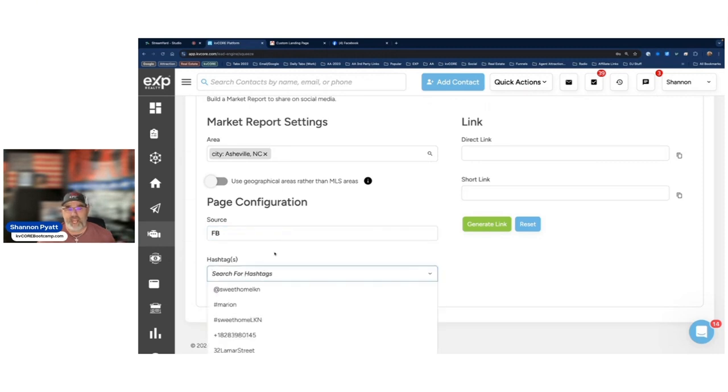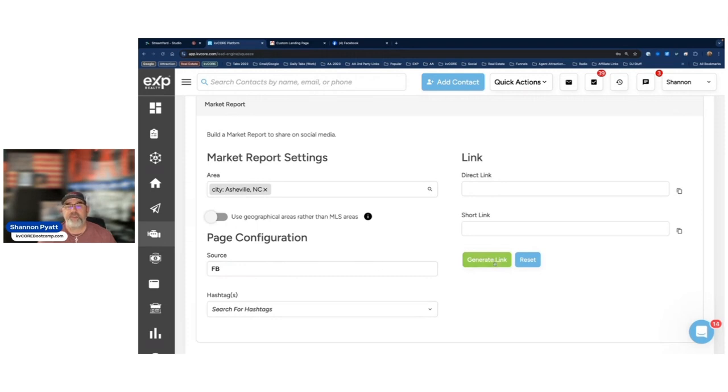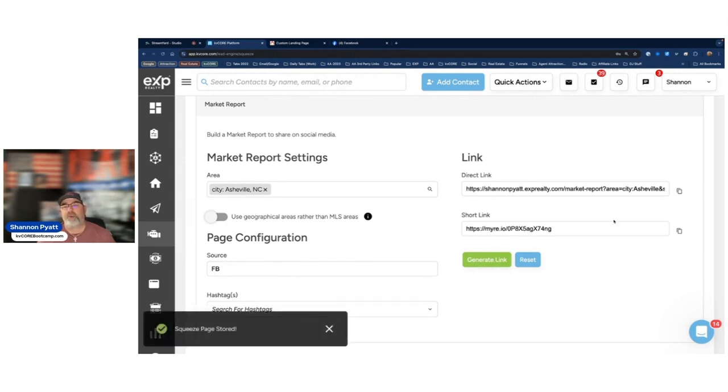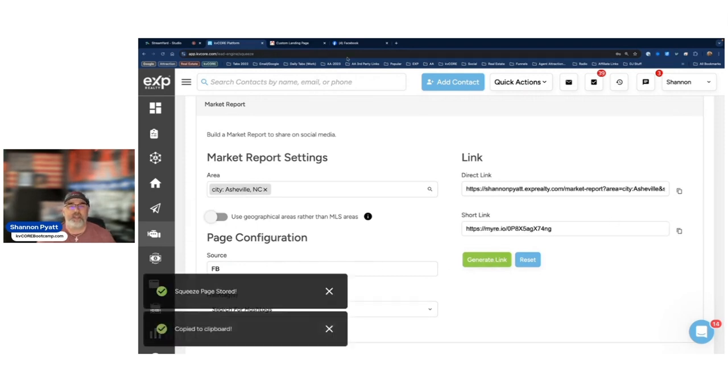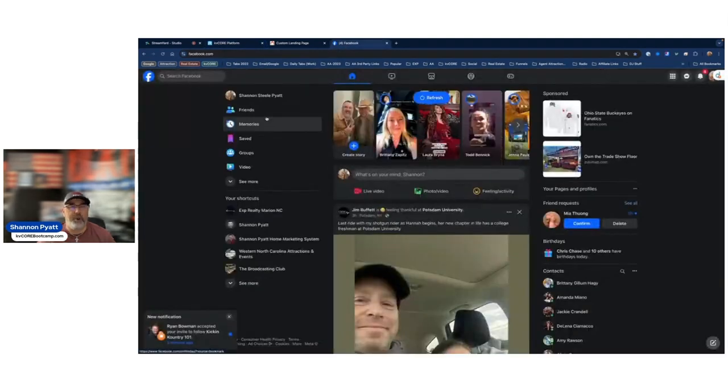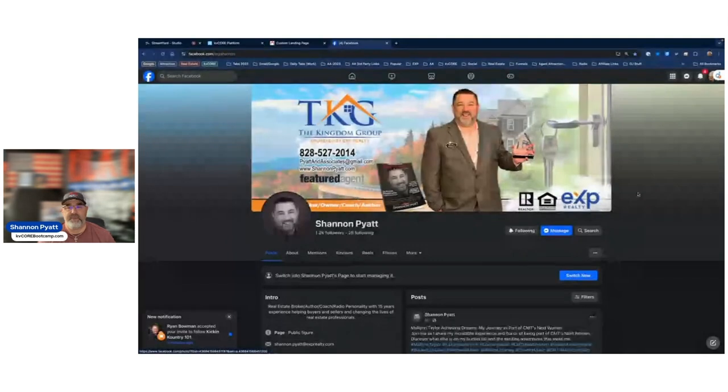So that would be like Asheville, market report, that kind of stuff, right? Then you simply just generate the link. And it's going to generate that link. And then you're simply just going to grab that link, go over into your Facebook business page, not your personal page. Let me go to my Facebook business page.